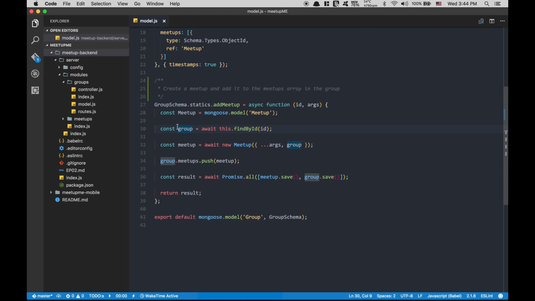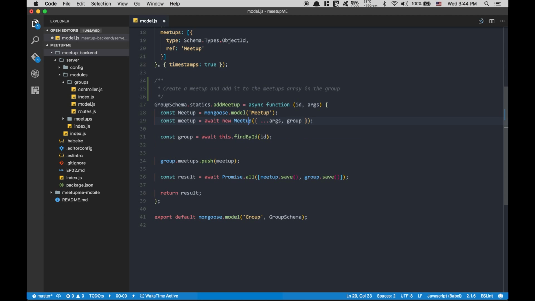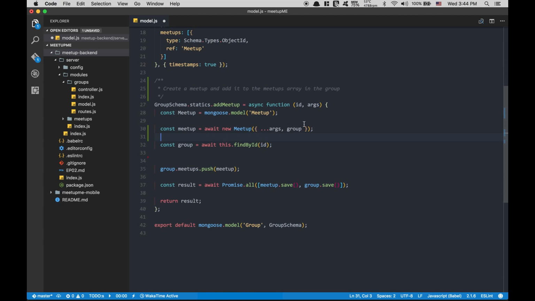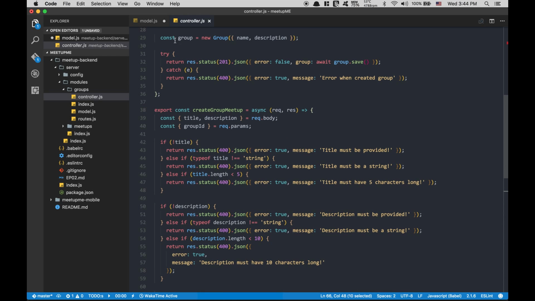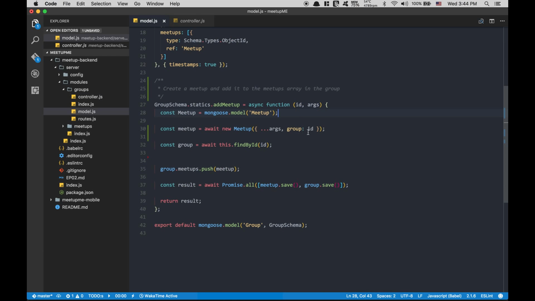First thing, what I've done is I find my group by ID, and I take this group and add it to my meetup. I think we can change that and do something better. So first thing, I'm going to put this meetup at the top, like that. Here, for the group, I'm going to pass it the ID we pass inside the param. If you remember inside the controller, I'm passing the group ID coming from my req param right there. So the meetup will have an ID, because MongoDB only needs an object ID.